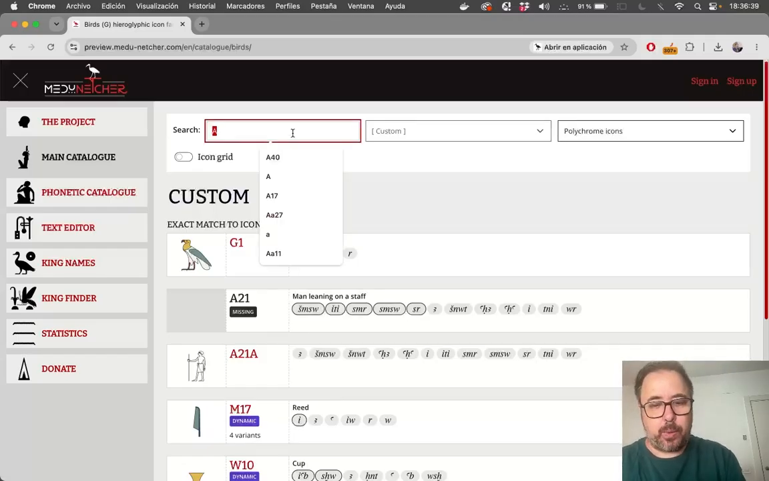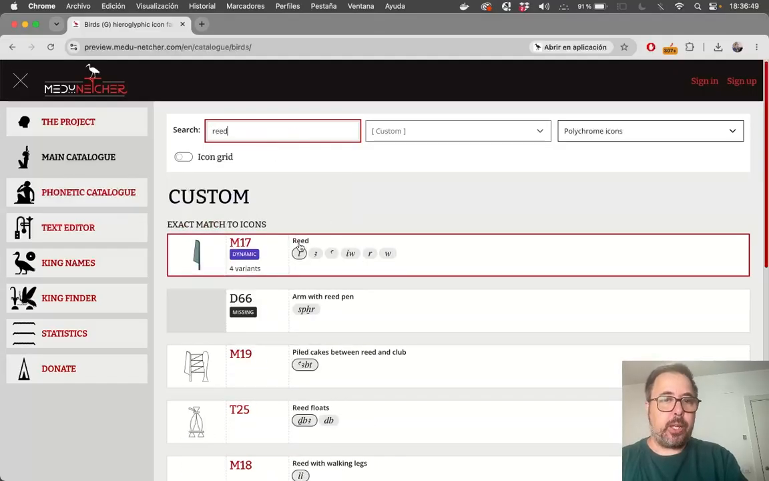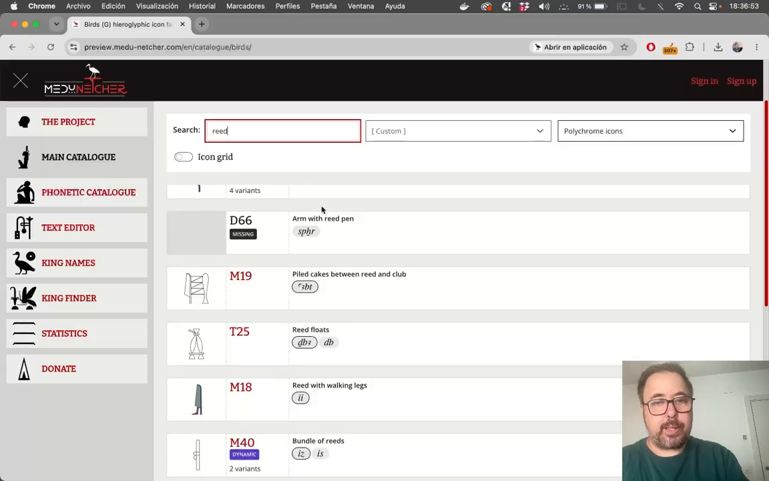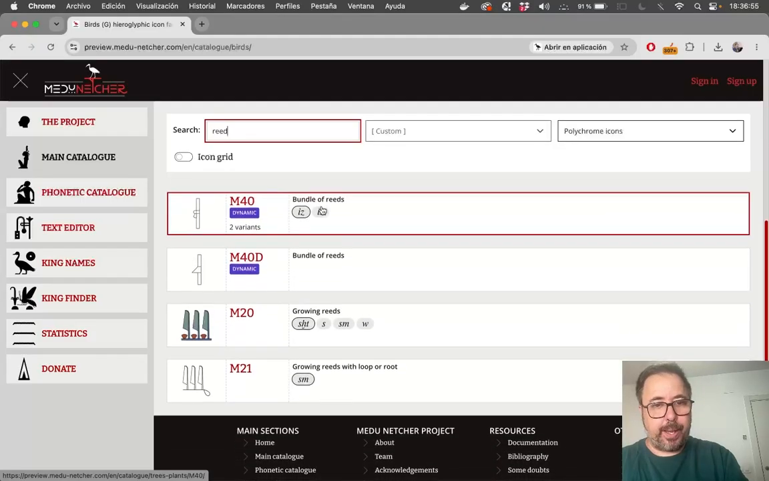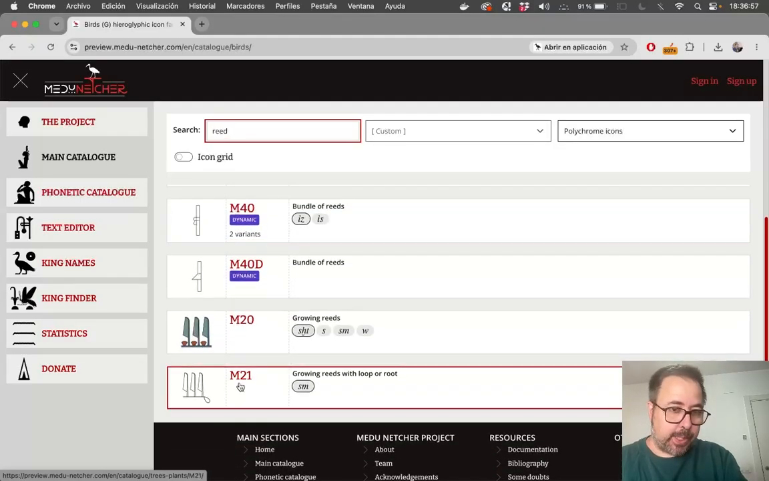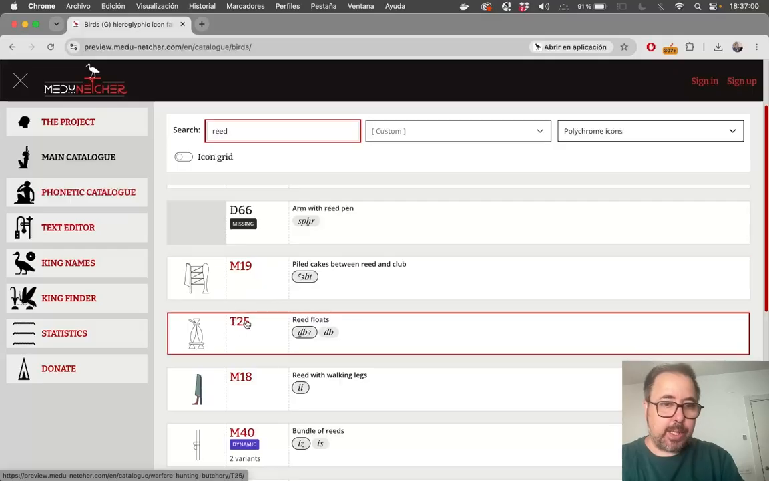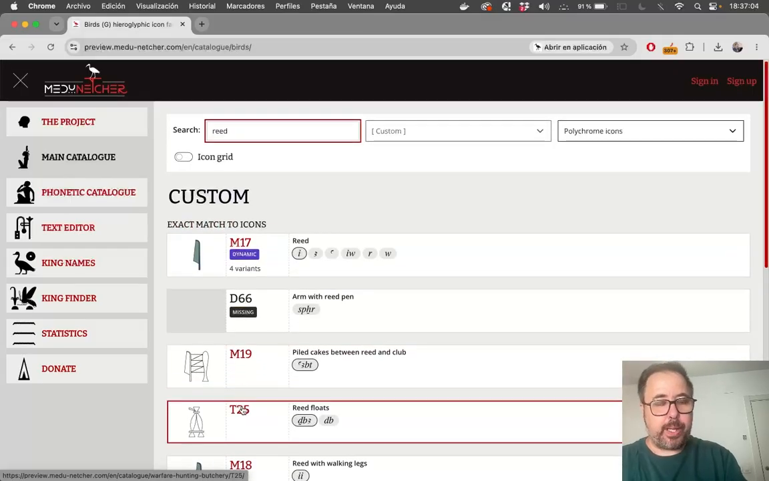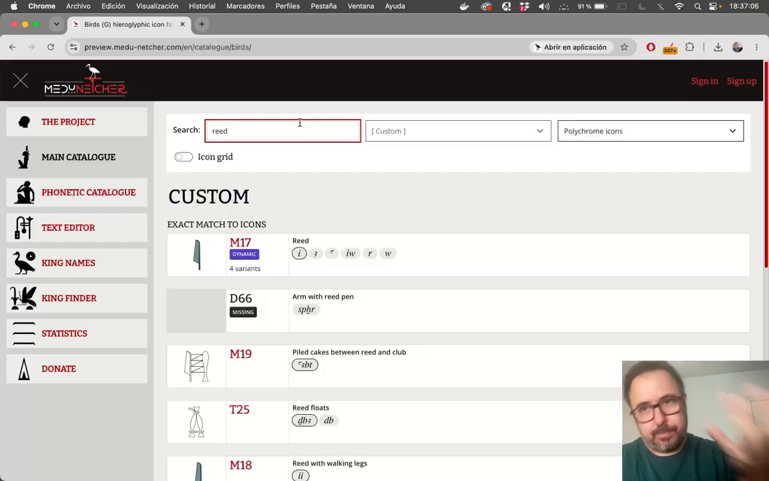No matter what you enter, besides this, I think there is a minimum of three characters. So you can look, for example, for reed, and then you find all the icons that have reed in their description, which you can see in this case is from the category T, but mostly are from the M category.